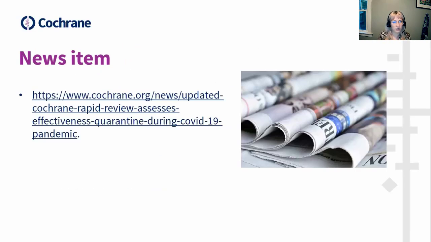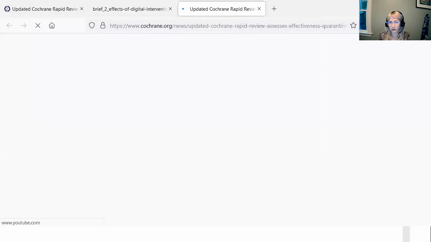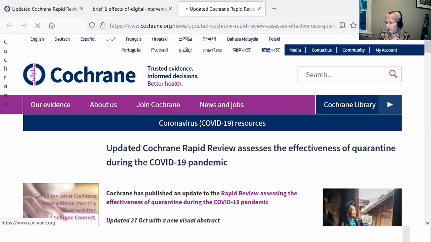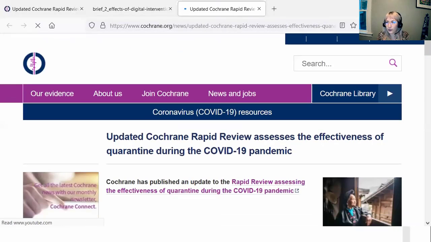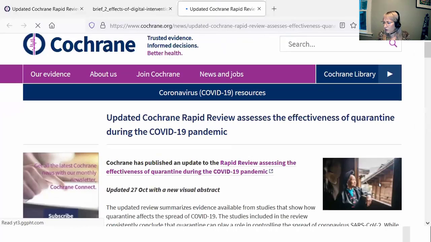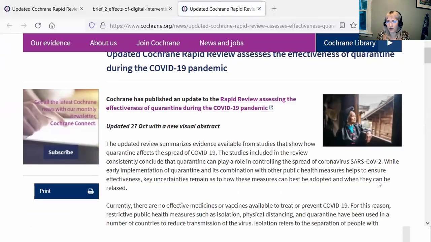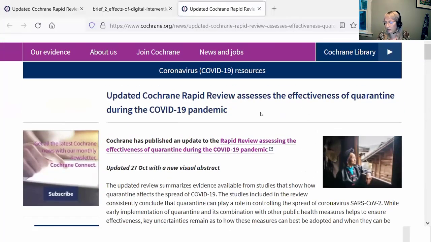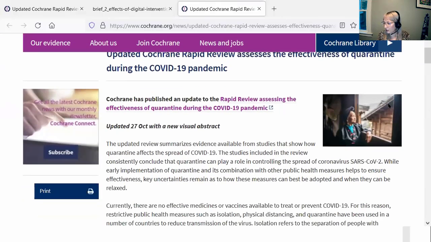So this is going to be a news item. So let me just open up the link while my internet thinks about it. Hopefully you can see that now. So this is one of the wordier forms of dissemination that we have available. And this was a news item published on Cochrane.org. I'll try not to scroll through too quickly so you don't get seasick.